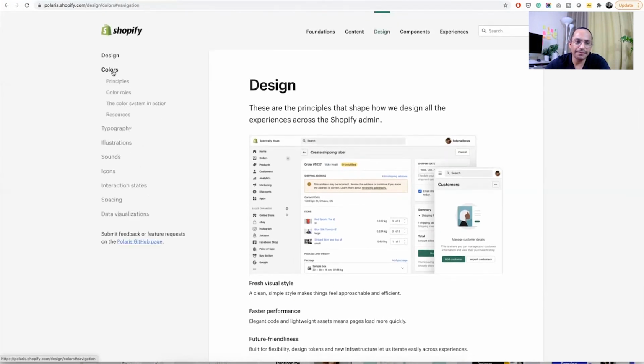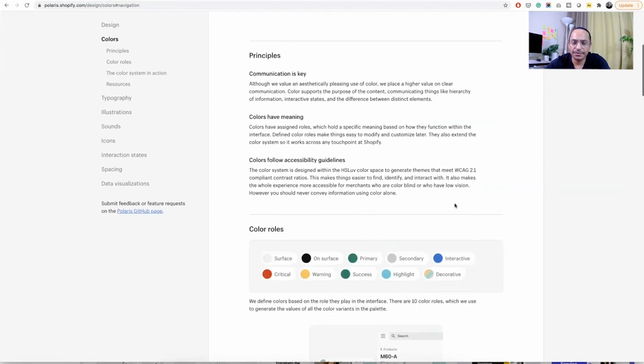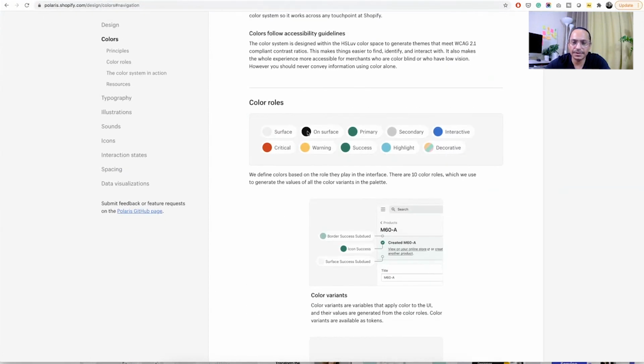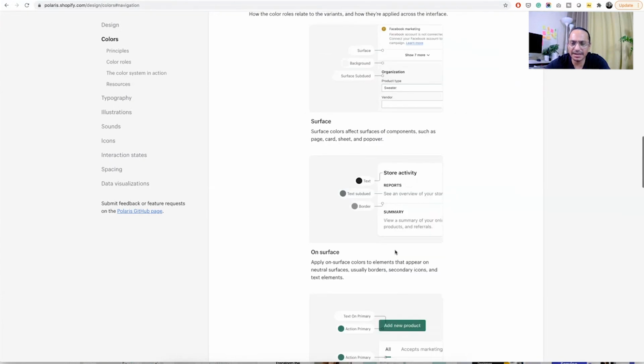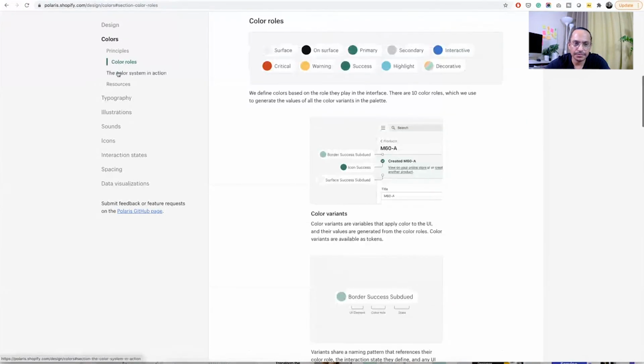And then they have these principles like the colors, what kind of color should be used. Fine. So they have the color palette like surface, on surface, primary, secondary, interactive, and also defining like border success subdued, then icon is dark green, then surface success subdued, like all these patterns, everything is designed and defined. And also the specifications around that, when to use, what to use.